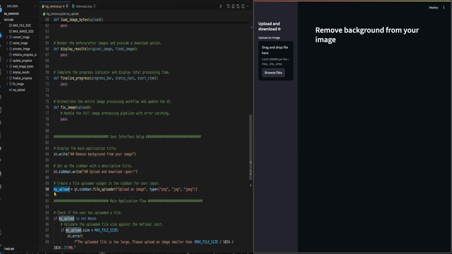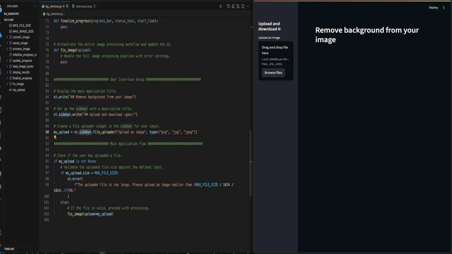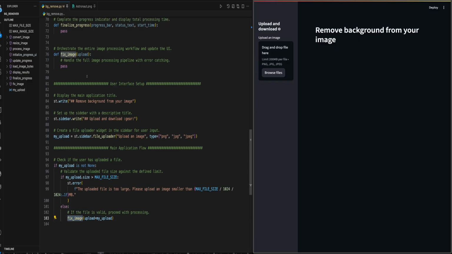After creating my upload, which is in the sidebar, it's this upload button right here. We're going to essentially check to see if a file has been uploaded by seeing if it's not None. If it's not None, we're going to check the file size to make sure it doesn't exceed the max file size, which is 10 megabytes. We do the calculation up at the top. Then if it does exceed that, we throw a Streamlit error. If it does not exceed the max file size, we then fix the image, passing the uploaded file to the method fix image. That is the user interface.